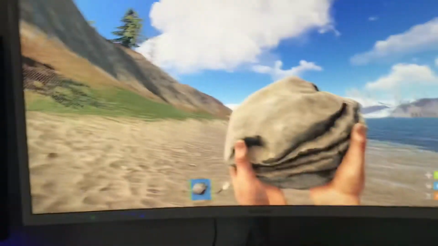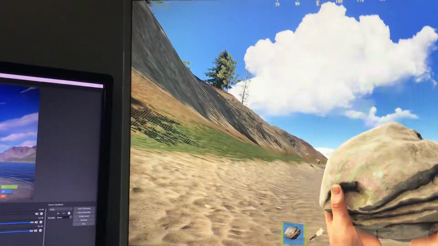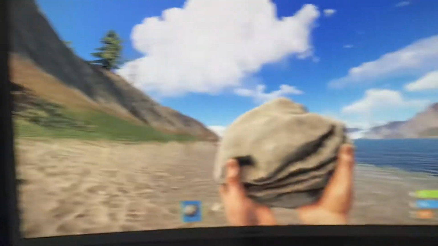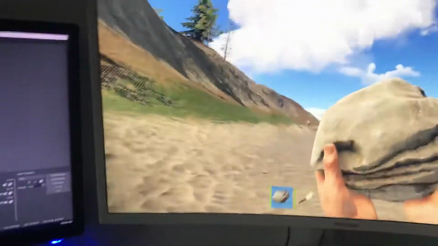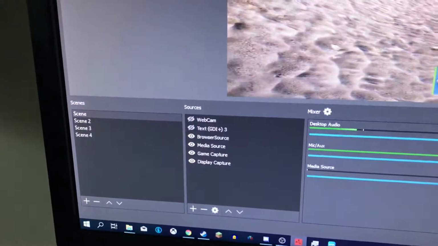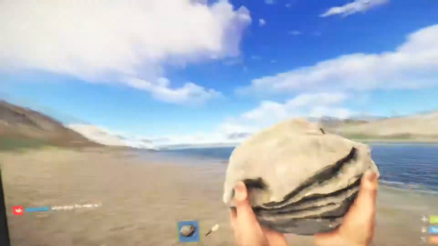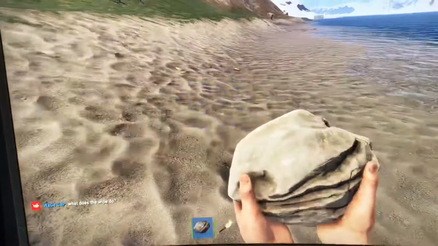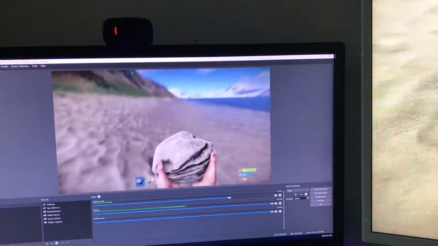I want to make a quick tutorial on how to fix OBS for Rust for streaming and recording. A common problem is when you're recording Rust, whether that be on game capture or display capture, everything looks just fine while you're recording. You're at a solid 60 frames per second and everything looks smooth. And once you get finished recording, you realize that it's not as smooth as it was in game.